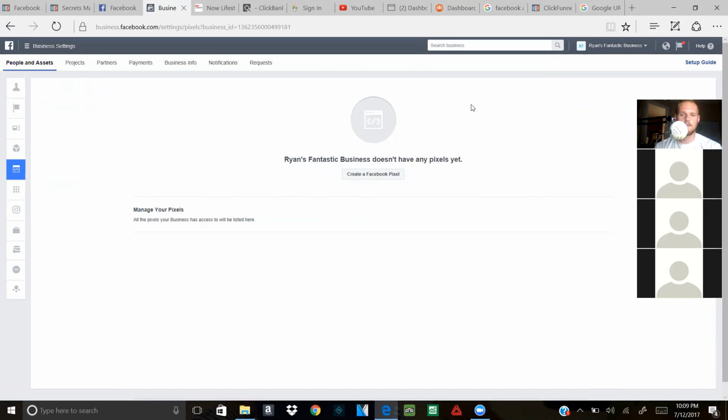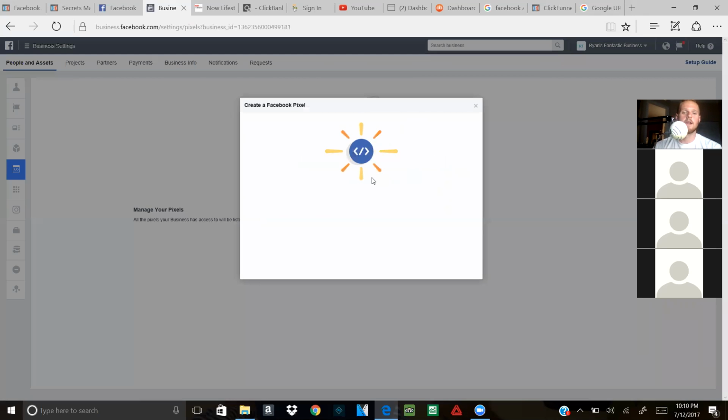And then guess what? The ad account name that you picked, it's going to say create a Facebook pixel right underneath it. You're simply going to click it. You can change up the name or you can leave it like this. Doesn't matter. It's all the same. So this is the pixel. You're going to click next.